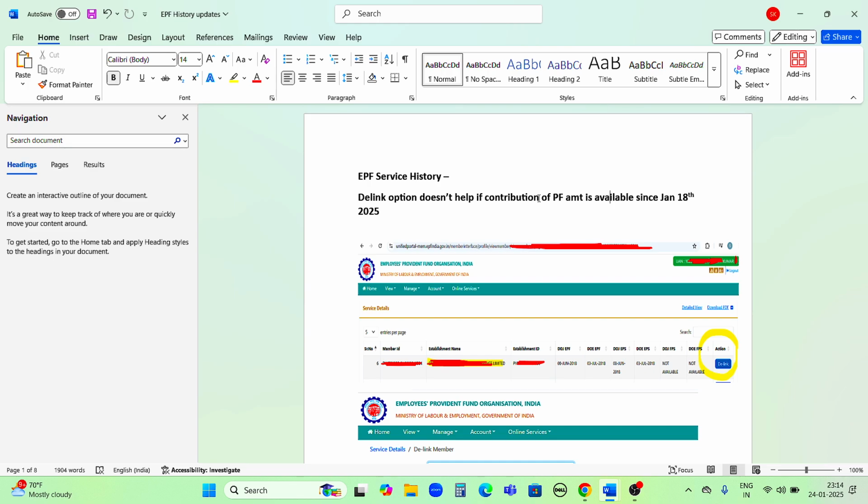Recently, like 1 week back, we got a new option called Delink. In case the PF contribution is not being done, and if you have an ID created in the PF service history, you have an option to delete it. If you look here in actions, previously this actions tab was not available. Now you can see actions and the delink option is visible. Once you click that, you will be able to access it.